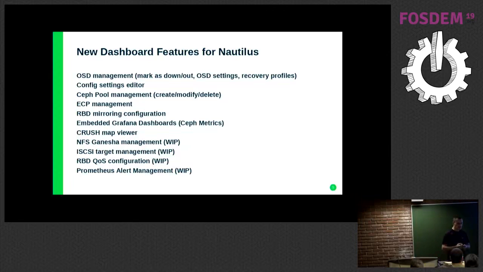I'm probably missing something, but that's the high-level list of features that I have been able to gather since the Mimic release. And by the way, if you have any questions or thoughts about what I'm talking about, I usually prefer that you just raise your hand and we have a conversation about the things that are of interest to you, rather than doing it all at the end.